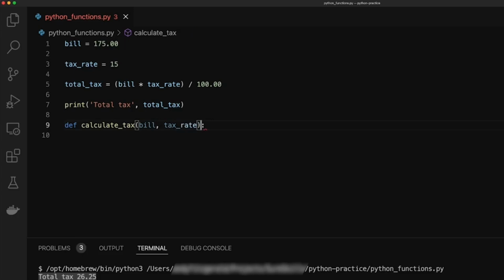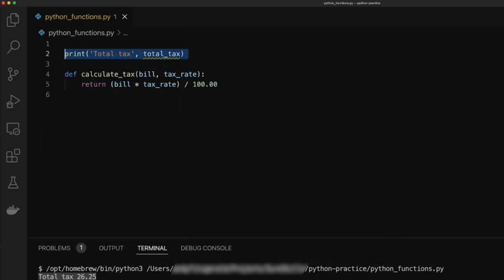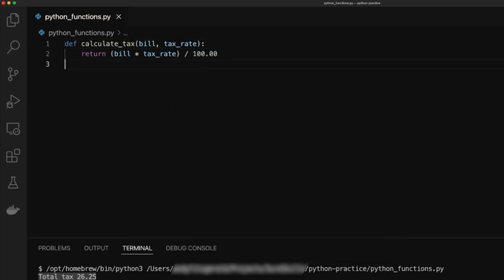rate. And then, like I've done before, I will calculate the total tax by taking the bill, multiplying it by the tax rate, and then dividing it by 100. Okay then, I do a return, wrap bill in parentheses, multiply it by tax rate, and divide by 100. Now I can remove the declaration I made earlier for the variables and the calculation.